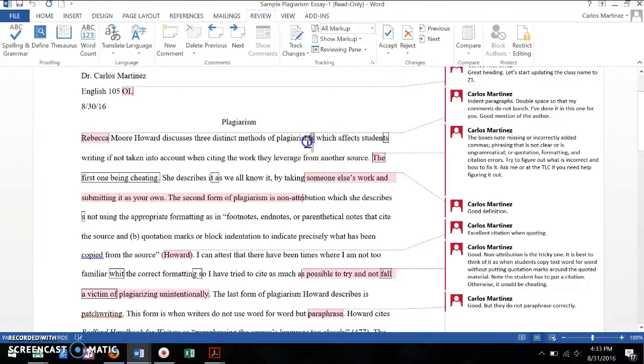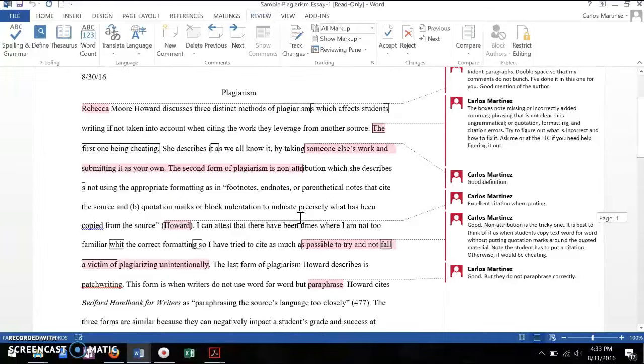So one of the things you'll notice is that I'm putting boxes around things that are missing or incorrect commas or phrasing that's not clear or citation errors. And what you should do is look over the boxes and try to figure out what needs to change. And if you can't figure out what needs to change, then we can have a conversation about it, either by email or we can talk on the phone, or we can figure out a way to go over this together.